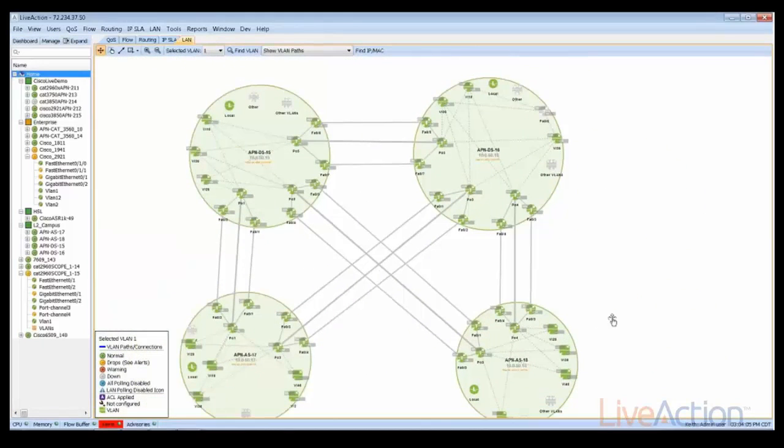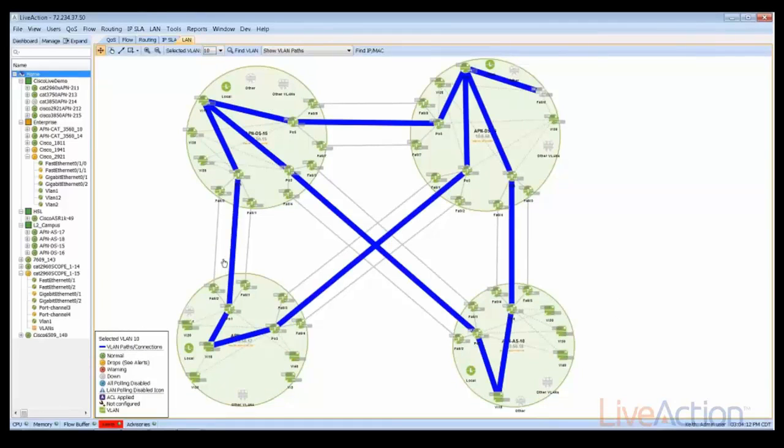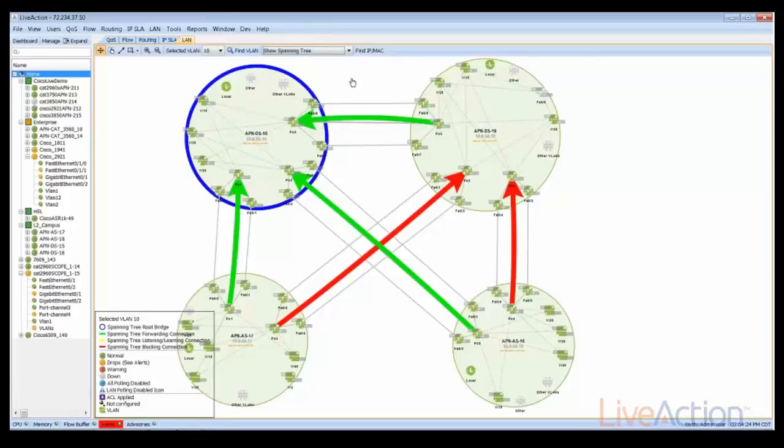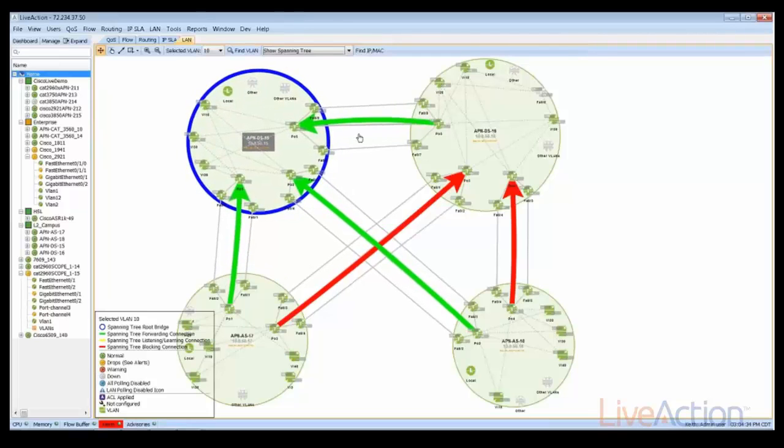As we can see in the last example, we can actually go out and monitor a VLAN. So I can draw that VLAN through the network very easily, and we are looking for amber interfaces, and everything looks good. I like how I can see the path, but I also like the ability to show the spanning tree configuration. So as we can see, we can actually see the root bridge. We can see which links are forwarding and which links are blocking.